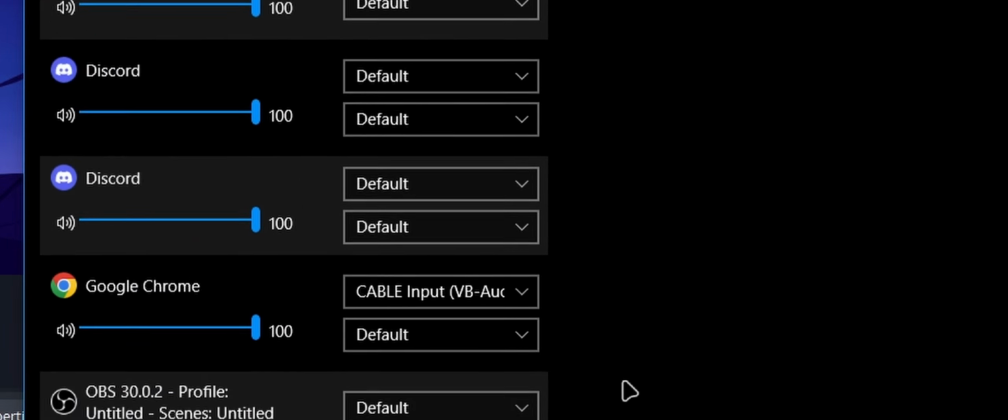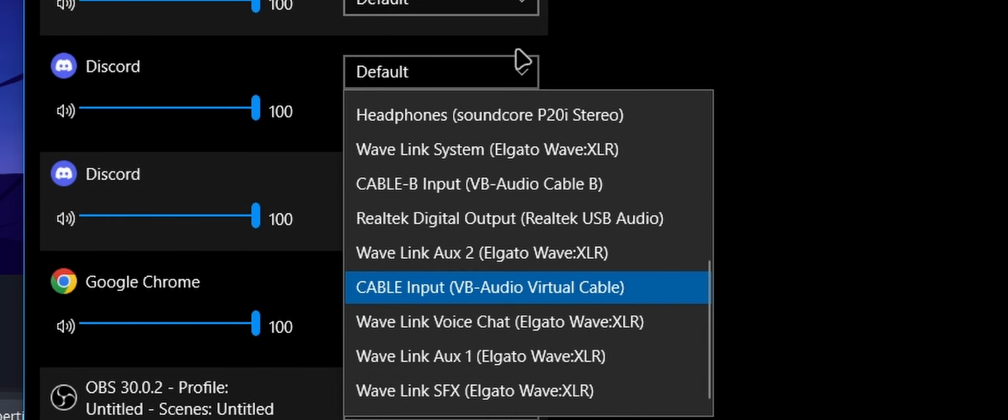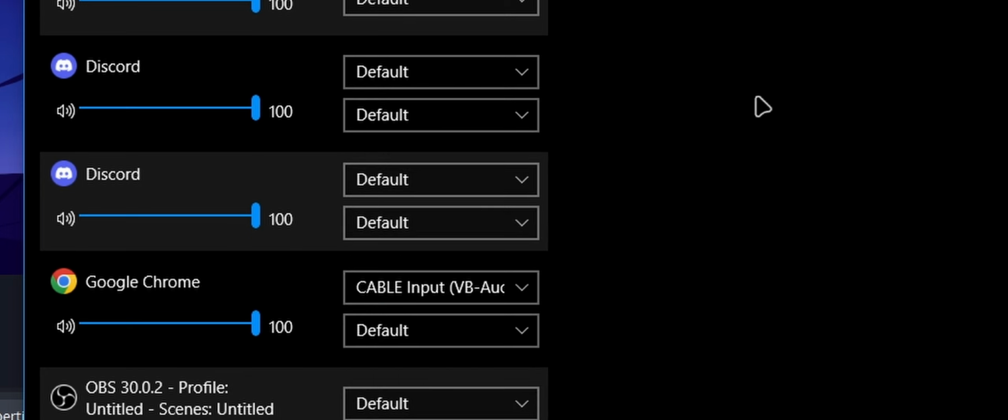As you can see, the top box indicates output and the bottom box indicates input. So what you want to do is click on the output box, and then click on cable input, DB audio virtual cable. So yeah, once you click on that, minimize it.